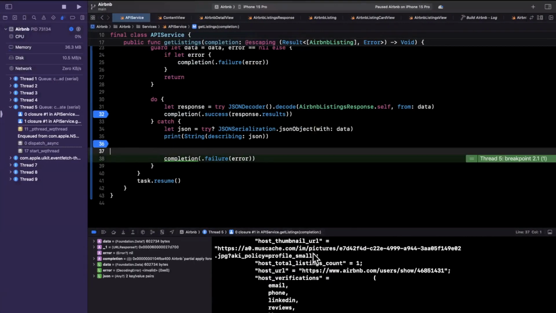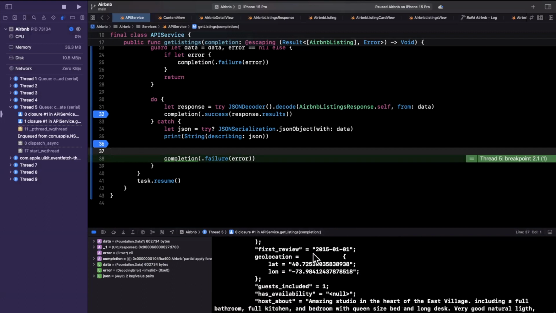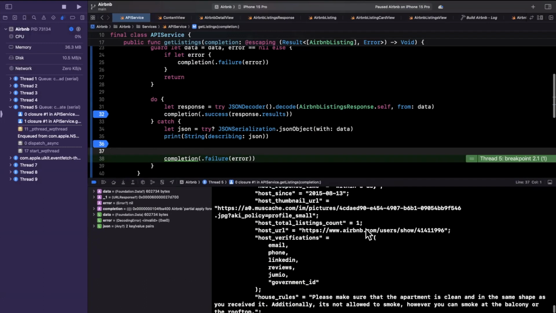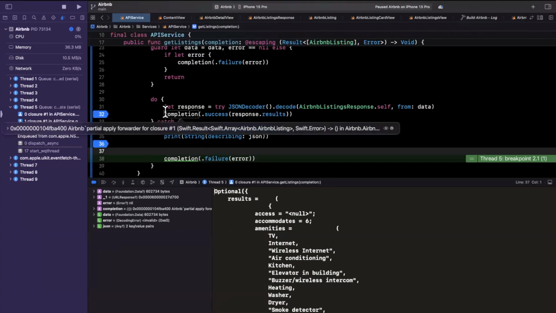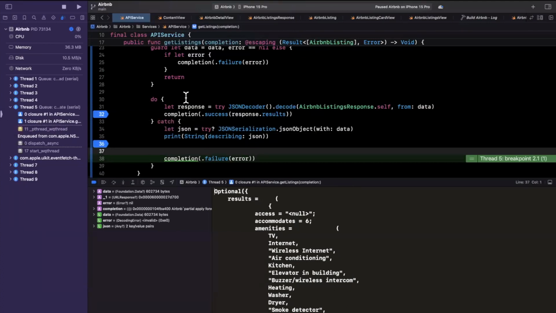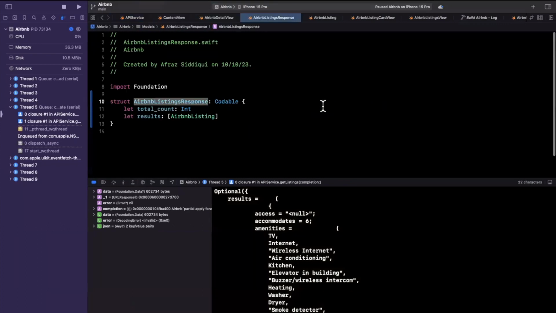And that's pretty helpful to figure out what is going wrong. So it looks like we are getting the data successfully, but something is a little fishy here. So results, it does look like is a collection, but I don't actually see... So let's see what's happening. Let's go back into this response.